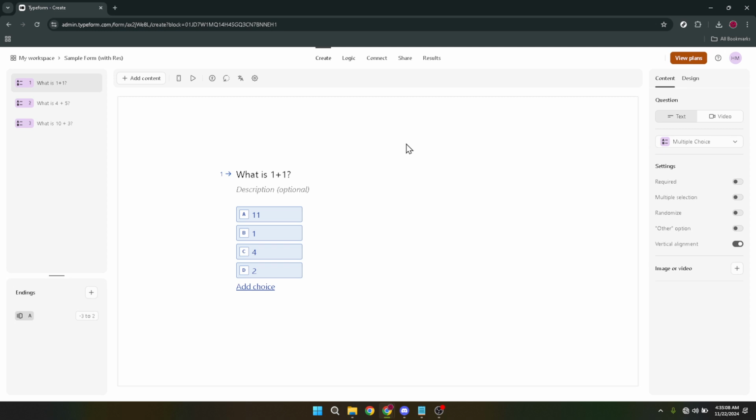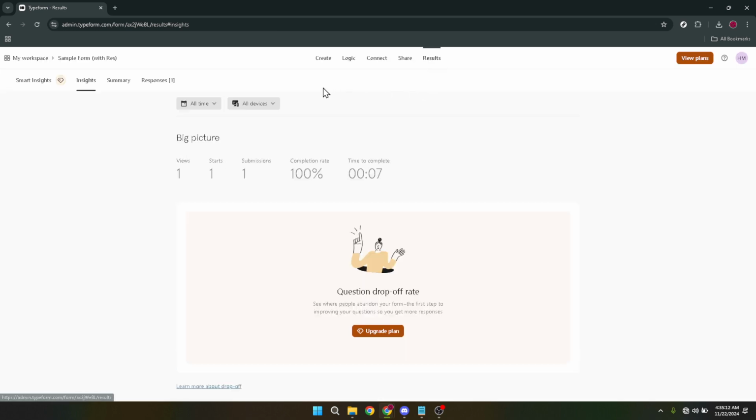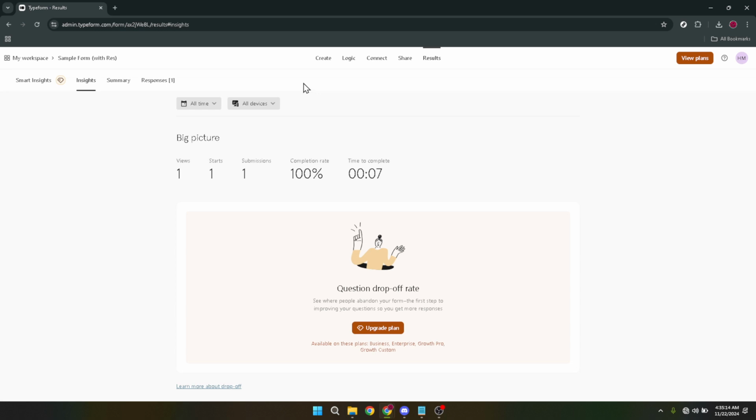Upon accessing your form, your next destination is the Results section. Here, Typeform cleverly aggregates all the responses your form has garnered, presenting them in an organized and readable manner. However, to make these insights actionable or to further analyze them, exporting becomes essential.